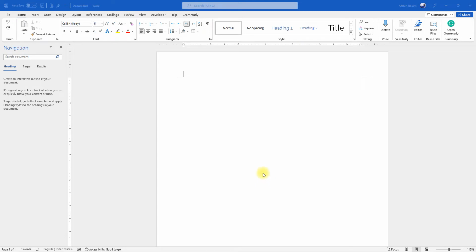Hello everyone. In this tutorial we're going to discuss how you can add equations in your manuscripts using Microsoft Word with automatic equation numbers that you can change automatically as you're revising or going through edits for your documents.